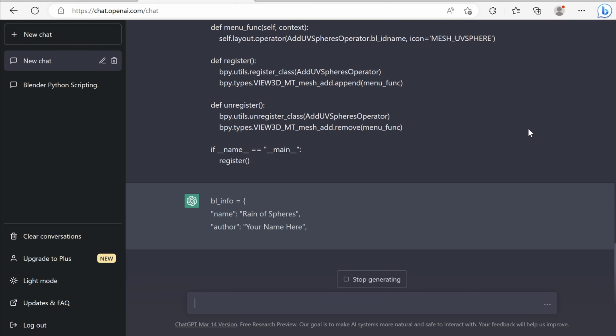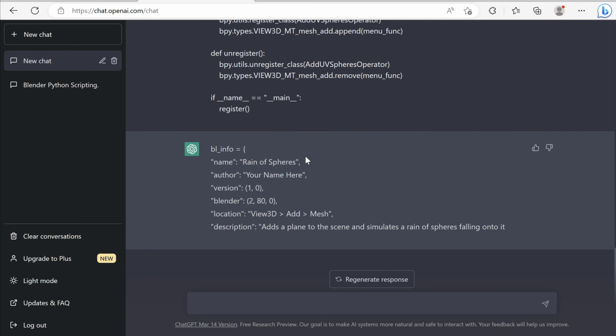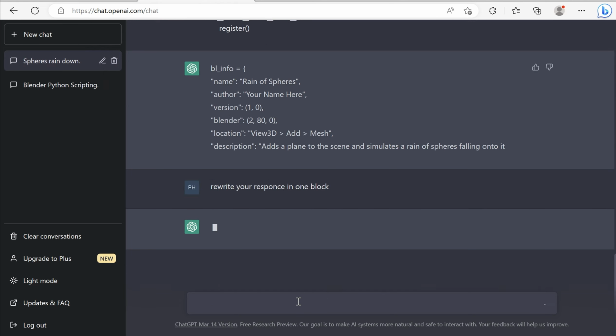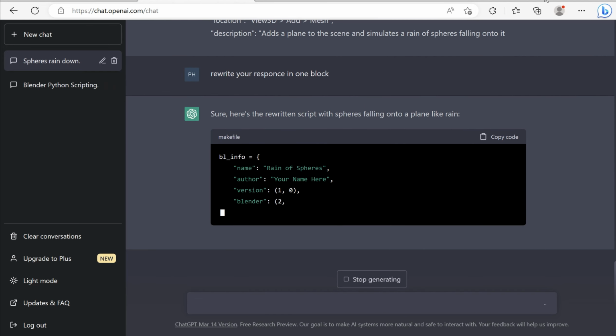And I want to see what it's going to do. Now it's going to start writing that without it being in a block. So I always stop it right there. Rewrite your response in one block. And then hit enter. And it should fix it. And now it'll start writing that way.